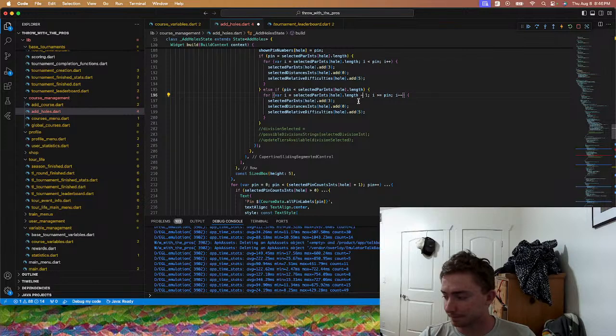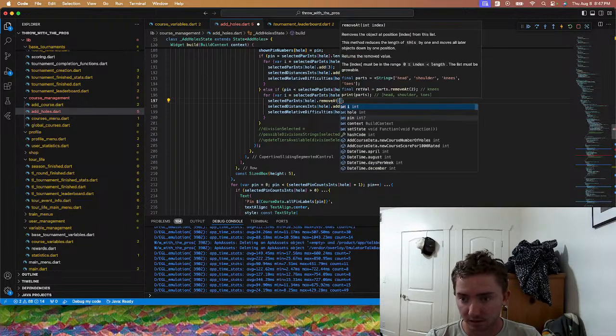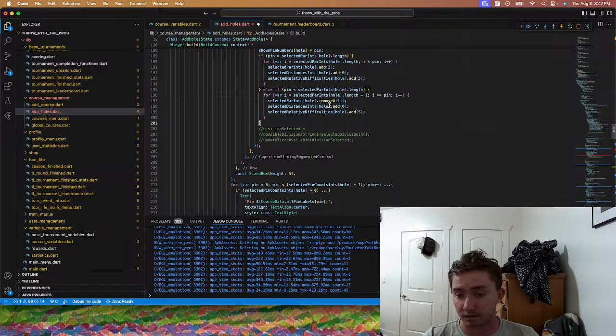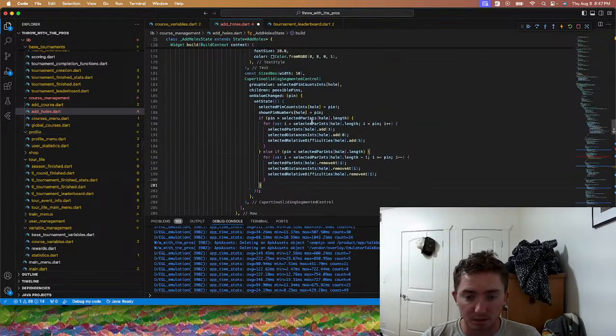And then we need to decrement. Is that the opposite of increment? I don't know. And we need to remove at that index. I think it's that easy. And then we're going to try it. I wonder why I commented these out. I must have copied it over. Okay.